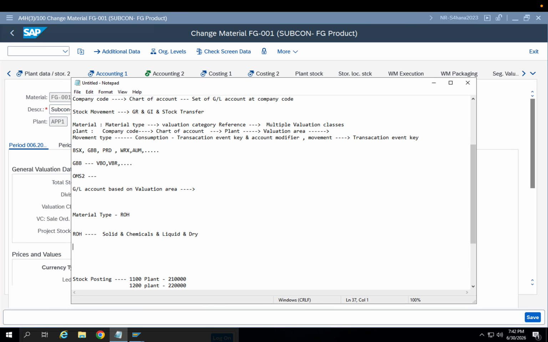Now my client needs that when we are creating a solid material, I want to use something like a 3100 valuation class. And if it is chemicals, though it is the raw materials only we are using, I want to differentiate with 3200 valuation class. And when it is a liquid, then I need to go with 3300 valuation class. And if it is dry or balls or something, I want to go with another valuation class.